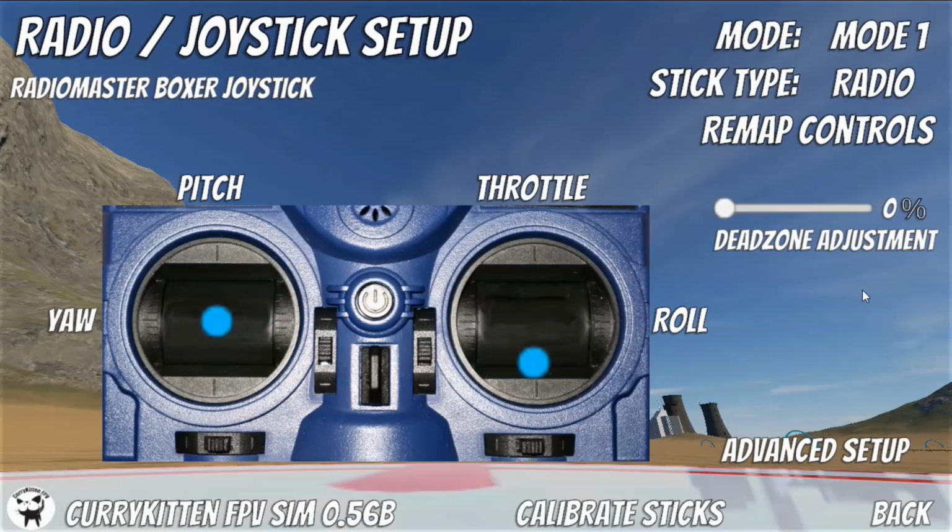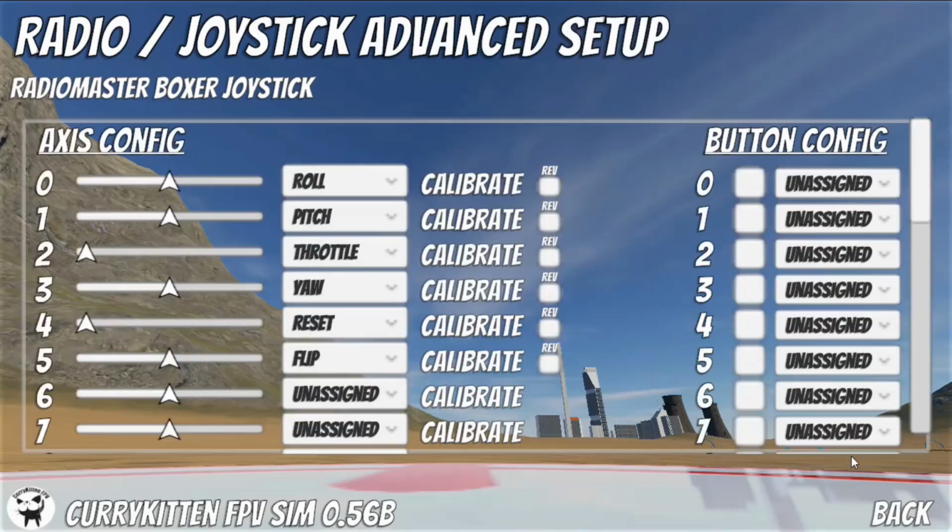You might have to change the orientation of the sticks. That is possible. I think you can do that within here as well. You can do advanced setup, I think, where you can change reverse. So if your roll wasn't going the right way, you would be able to reverse it. But you can see here, this is actually channel 5, because 0, then 1, 2, 3, 4 are your primary controls. So if channel 4 is reset, if I hit my reset button, you can see it will reset.